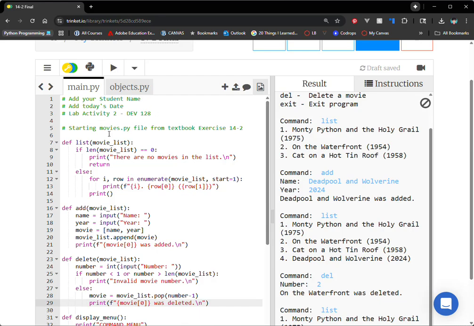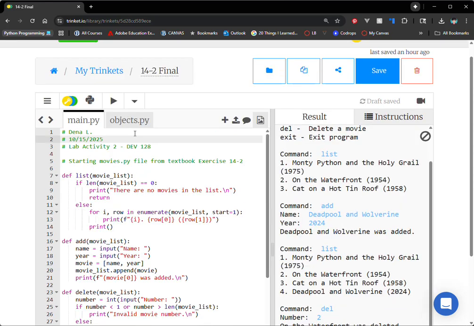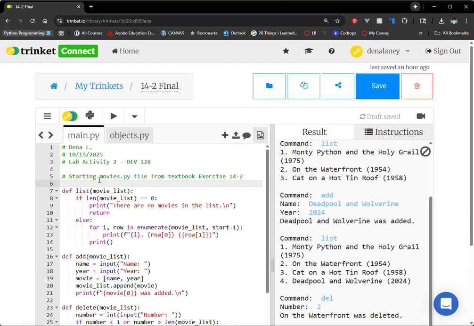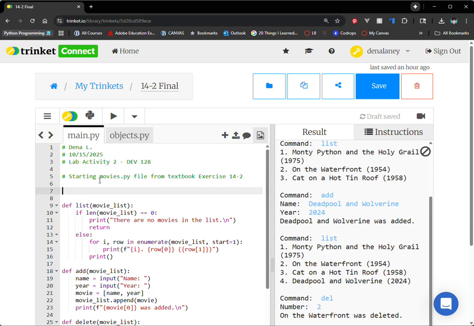And we will go back to our main.py program, and we will add a statement that imports the movie class. So let's do a couple things. First, make sure to add your name up here and today's date. And I already have the lab activity. So add a statement that imports the movie class. The very first thing we want to do up here at the top is say from objects import movie.